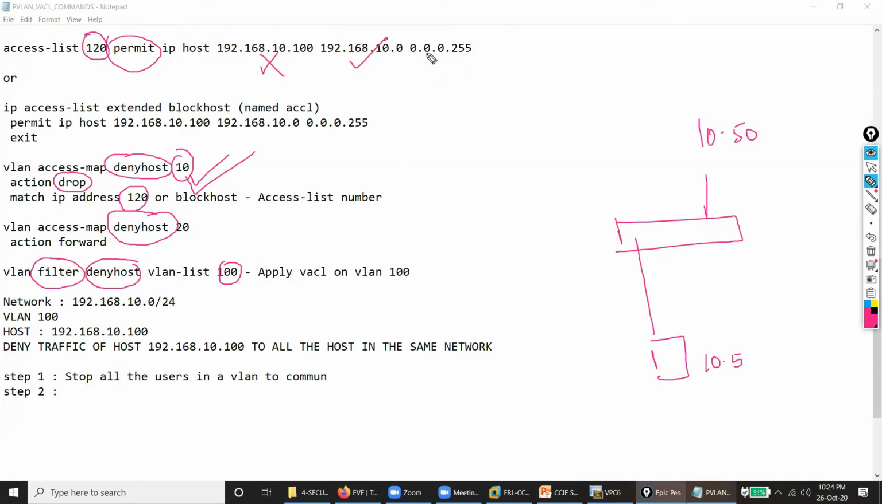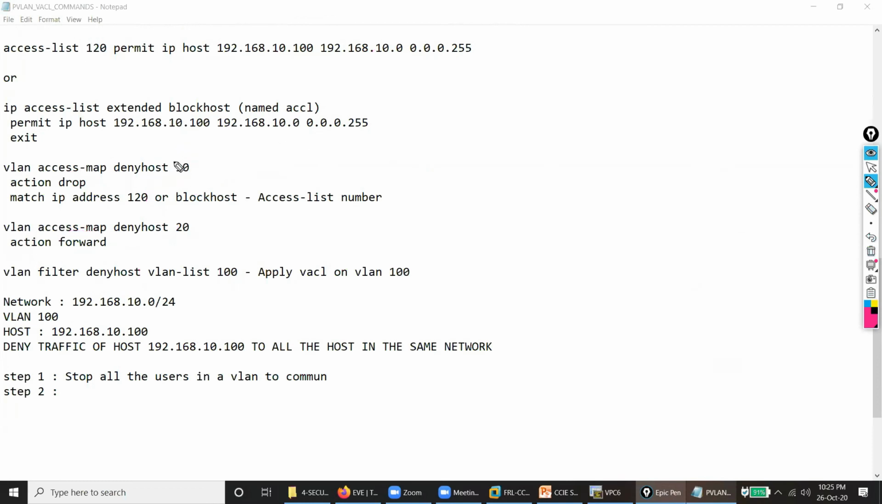So what to do with this? Forget this. Check for the next access map. What is the next access map? Anything other than 120 match, forward it. So this guy immediately goes and accesses. Anything other than deny host access map, because 120 is not getting matched, he will try to find another access map. Say, please forward it.